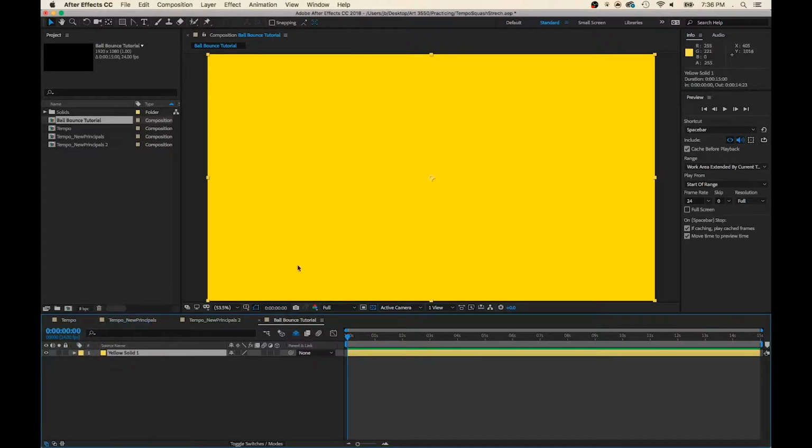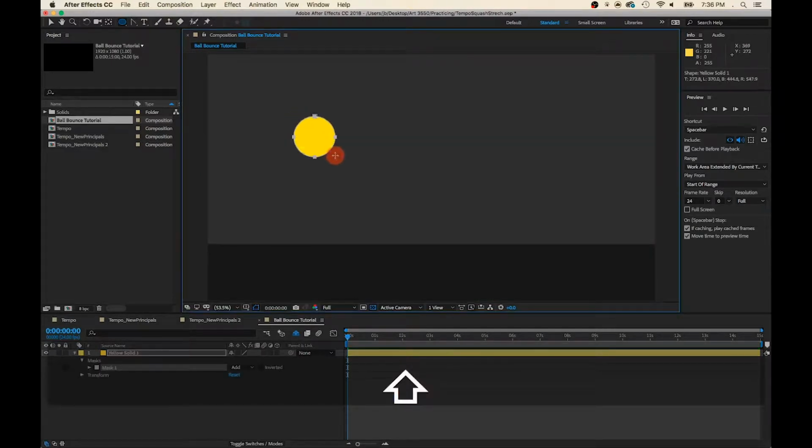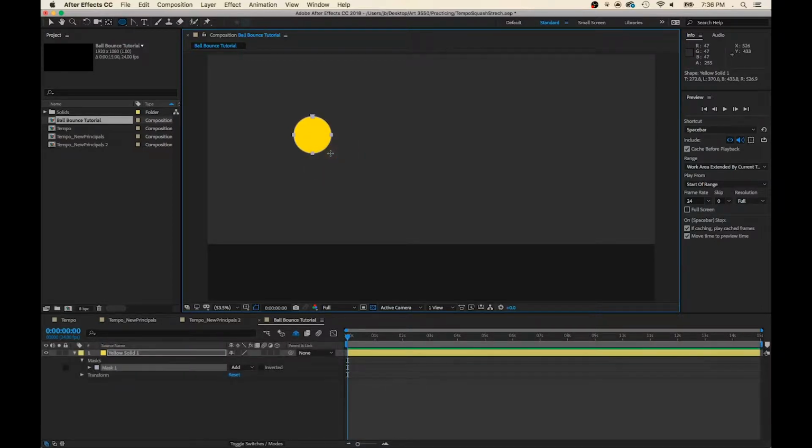Alright, now I'm going to create a mask on top of this yellow solid under my rectangle tool. Remember, it hides many delights. Use the ellipse tool, hold shift, and draw out a sphere. Well, it's not a sphere, it's a circle. Alright, that looks good.